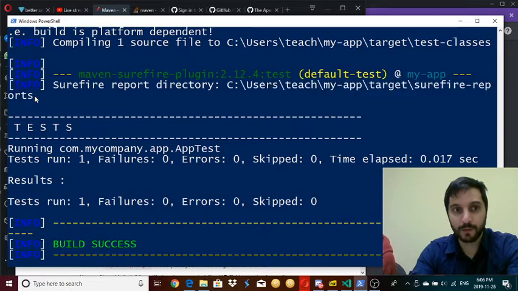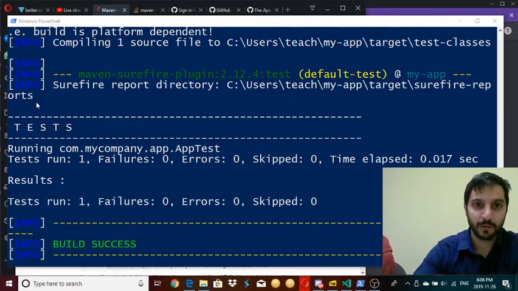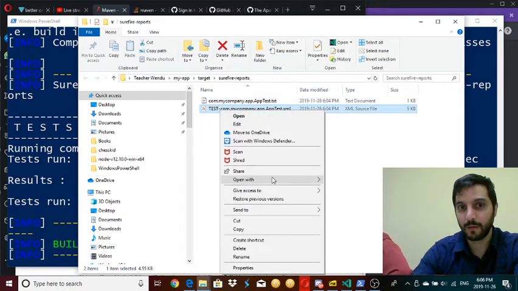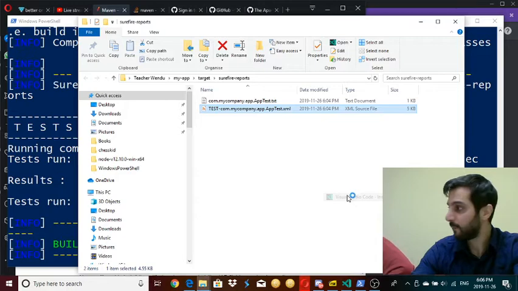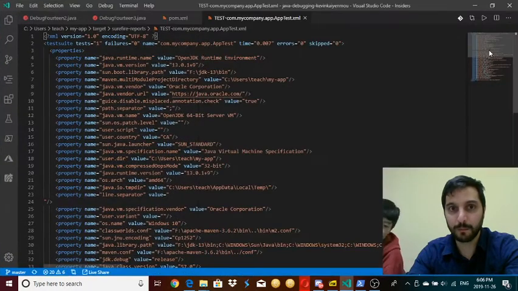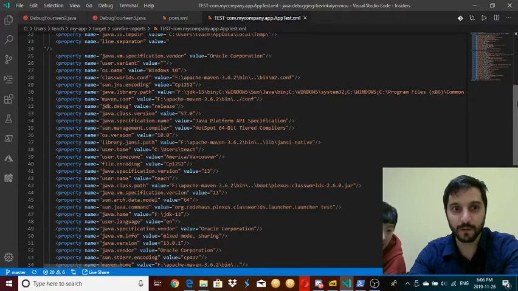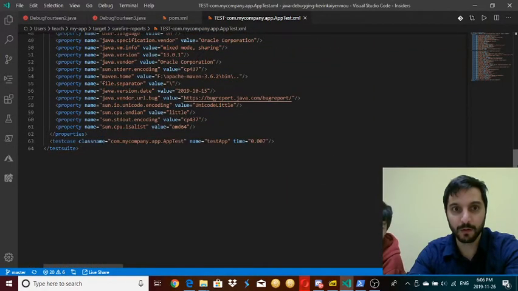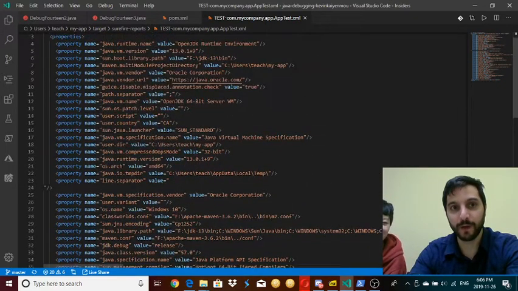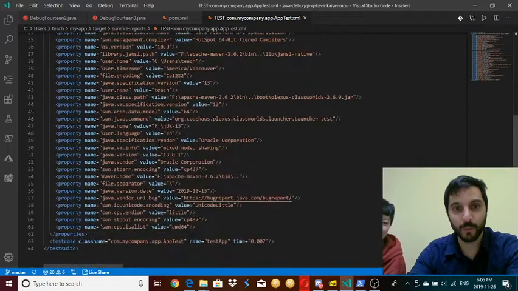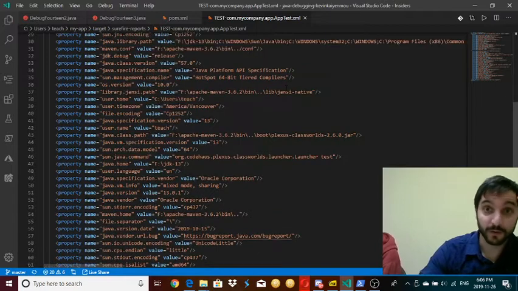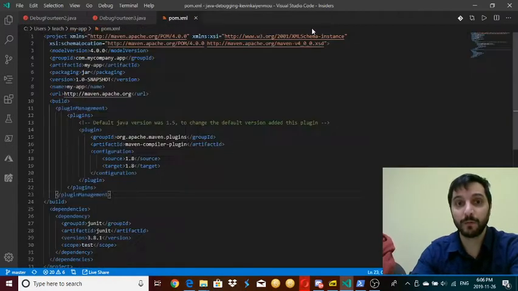So if we open this Surefire thing, there's an XML. It has all the different environment settings. Basically, it's a printout of my Java environment. Okay, it tells me where everything's located.